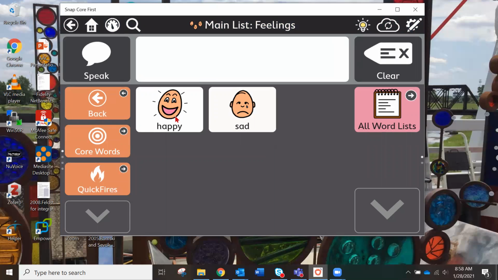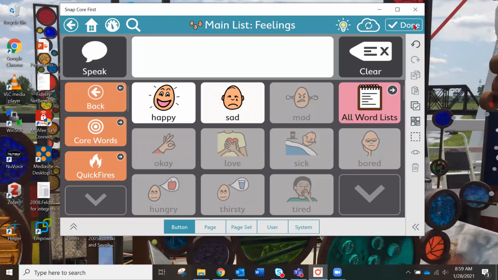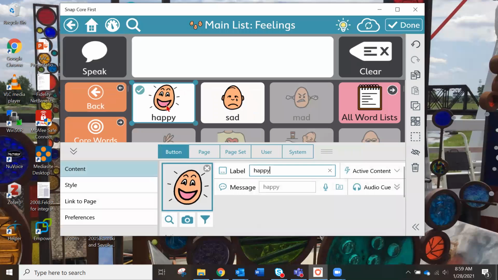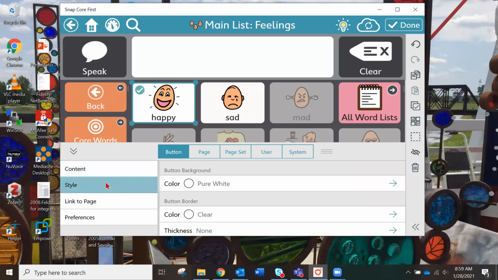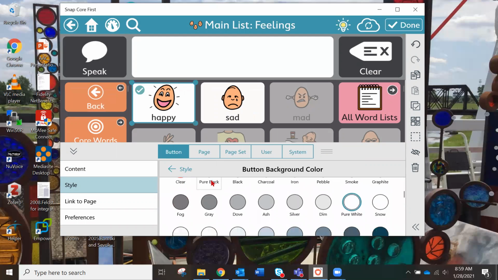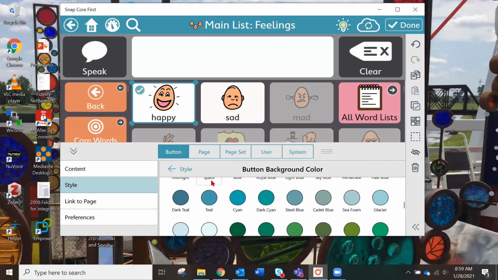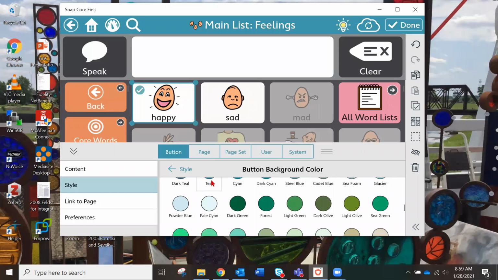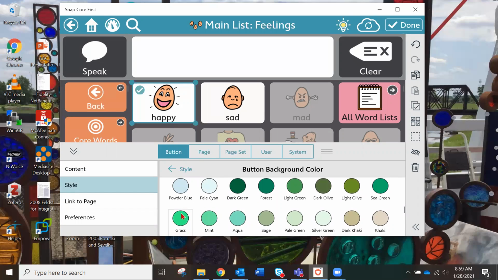One of the other things that I sometimes do for clients to help draw their attention to it is I'm going to go back into my pencil to edit. This time I'm going to go to just happy. It's the only key I want to mess with, or program, I should say. And I'm going to click on style. And that button background is pure white. Well, maybe I want to draw some attention to it. Happy I think of as something that is good, it's fun, and I'm going to make it a green background.